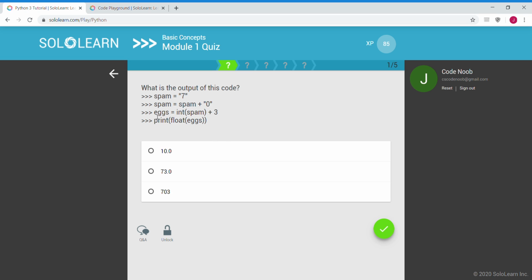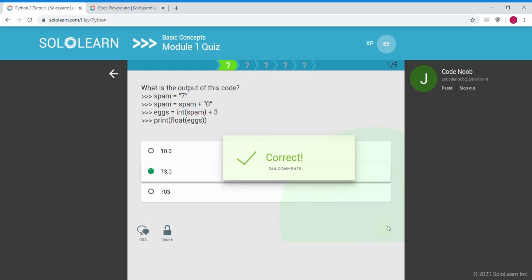Then if we come here to eggs, eggs = int(spam) + 3. It's taking spam, which is 70, changing it to an integer, and then adding the integer 3 to it. So that should give us 73. Then it's print(float(eggs)), so it's taking our 73, changing it to a float, and printing that out. So our answer there is 73.0.